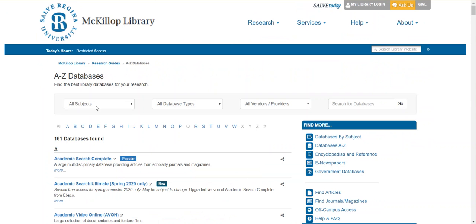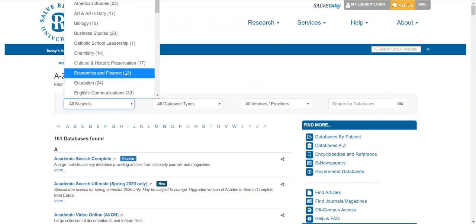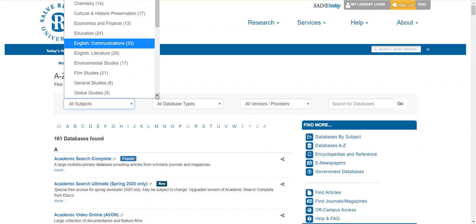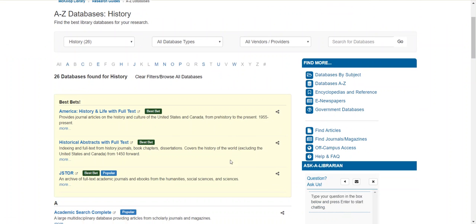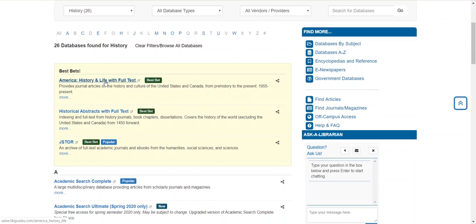And you'll see once you pop in here, there's these different ways that you can filter the databases you're seeing. My favorite way is to go by subject. And you could come down here and go to history. And you'll see this comes up with 26 databases that are good for historical research. We're going to use America History and Life with full text, and that's the one that's here on the top.